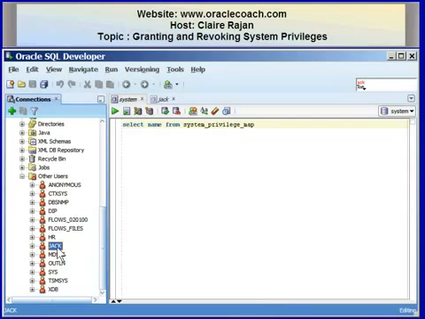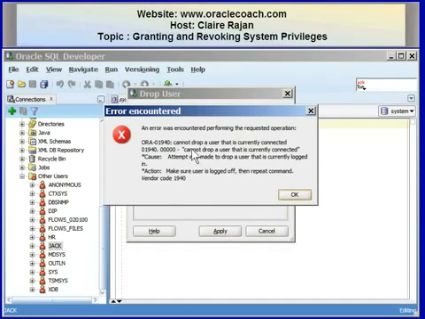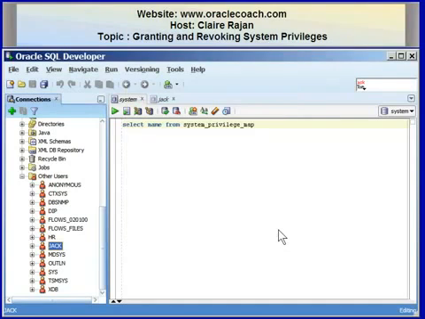Now it prompts me whether I'm sure I want to drop the user. I'm going to select the apply button, and I get an error that says cannot drop a user that is currently connected, which means that if I want this to happen, I need to disconnect the user Jack from the database. I'm going to close the tab associated with Jack, and it says, do you want to save the changes? I'm going to say no.